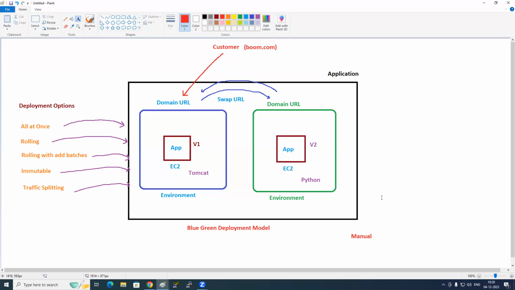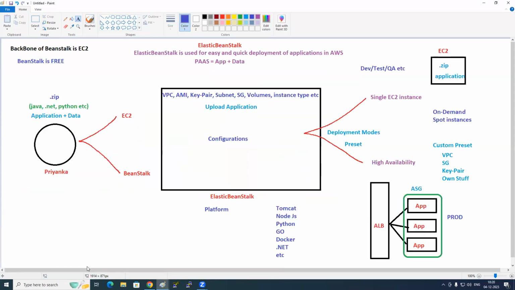Now, you understand what model this is? Blue-green deployment model. What model? Blue-green. This model you will be hearing many times. Remember this. What is this model name? Blue-green deployment model. So tomorrow we'll do the practicals on this Beanstalk. Okay? Any questions online? Ask questions. Meanwhile, take the screenshots.